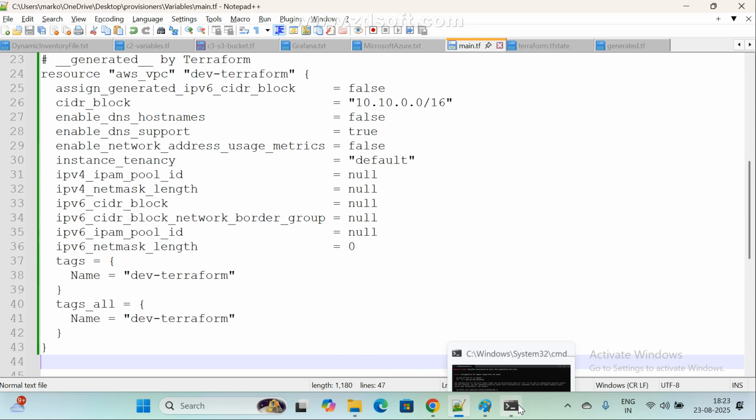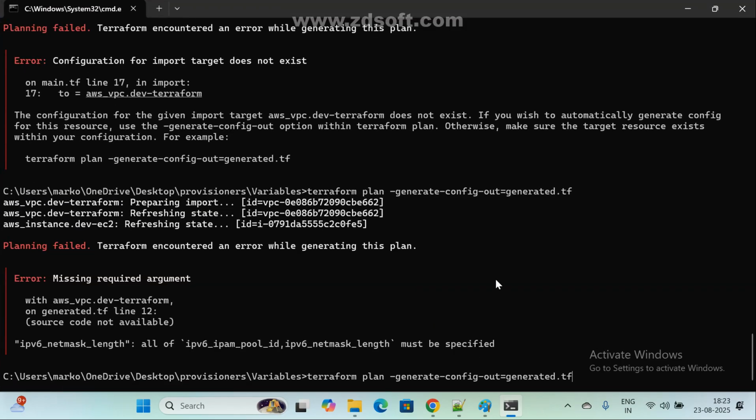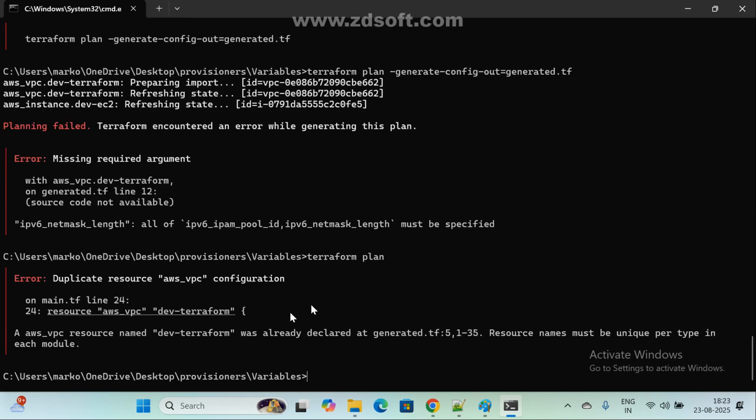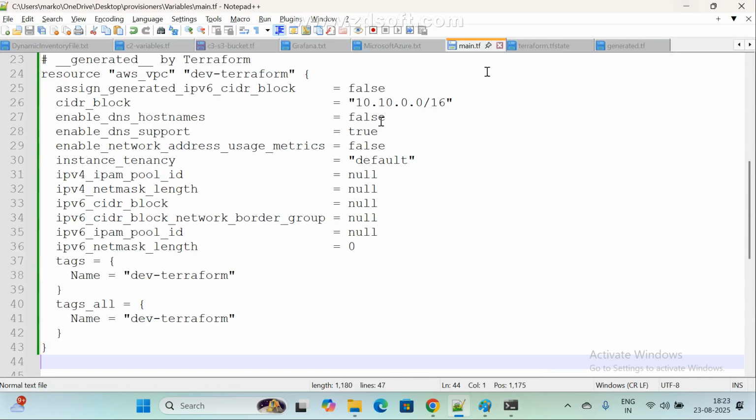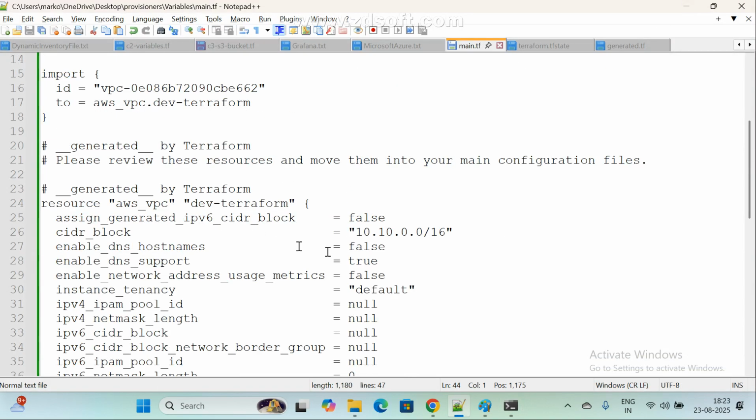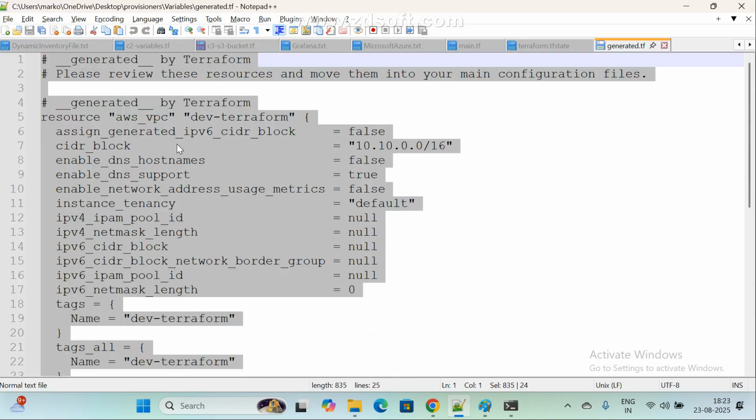Now if I run terraform plan again, what is happening? See here, again I am running. See here, VPC named terraform was already declared in the generated file. Resource names must be unique. If it is duplicated two times, the code is already here for us. Again, the code is available here also.